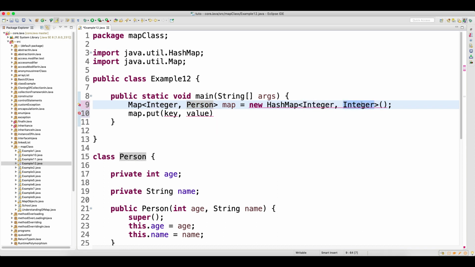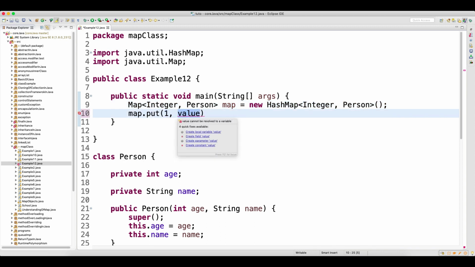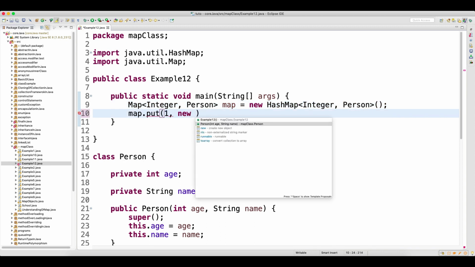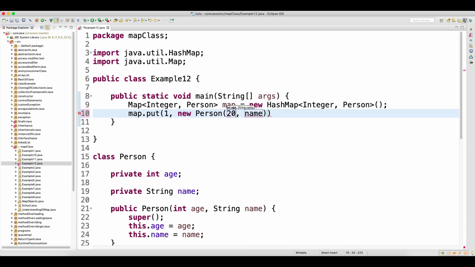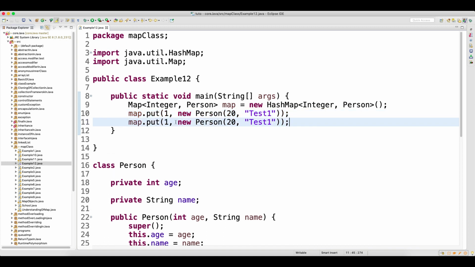Now I will write key is equal to 1, and for this I write a new object of person, and I will write age is equal to 20 and name is equal to test1, right? So there is one record added. Now I will go and add one more record, and in a map the key should not be duplicate, the key should always be unique. I have also explained this through a diagram when I started with the internal architecture of HashMap, right?